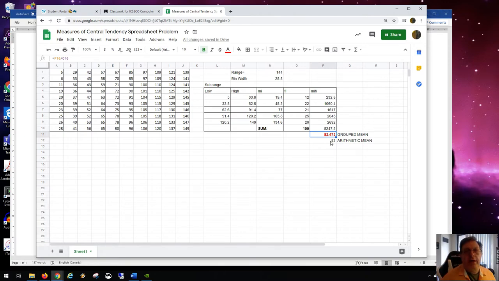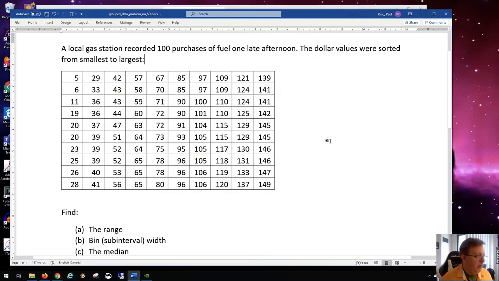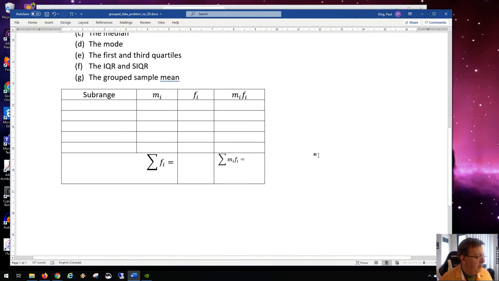And so the group data mean is quite useful, especially when doing things by hand. I'm going to be asking you to do it using a spreadsheet, but you can also do it by hand too if you don't feel confident with spreadsheets. It's not that big a deal to do. Because the group data mean really is just, what is it? If you got something like this, the group data mean would be something like, here, let's just do a formula.